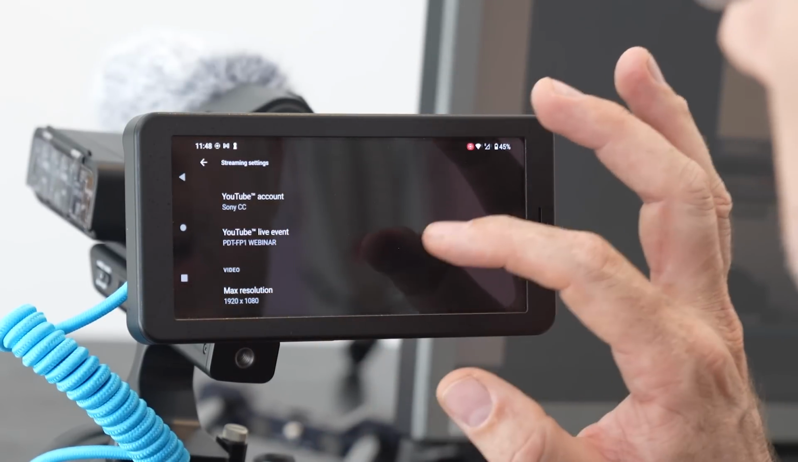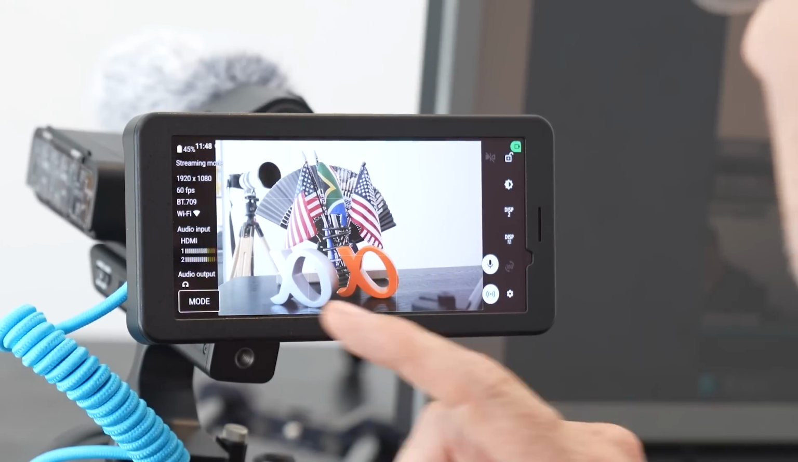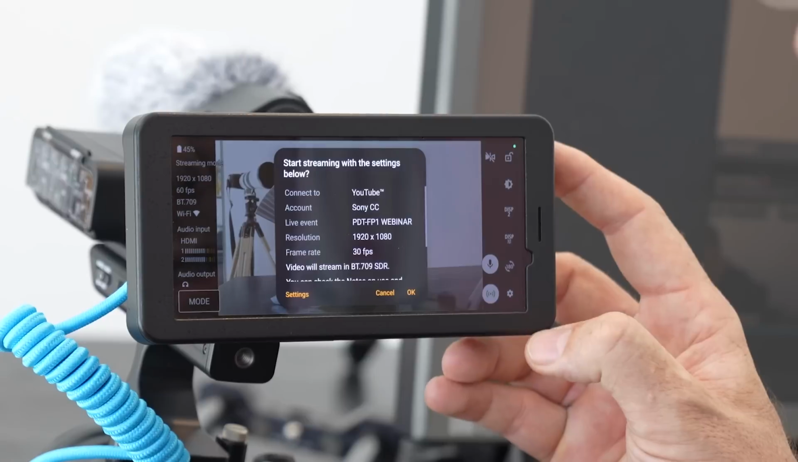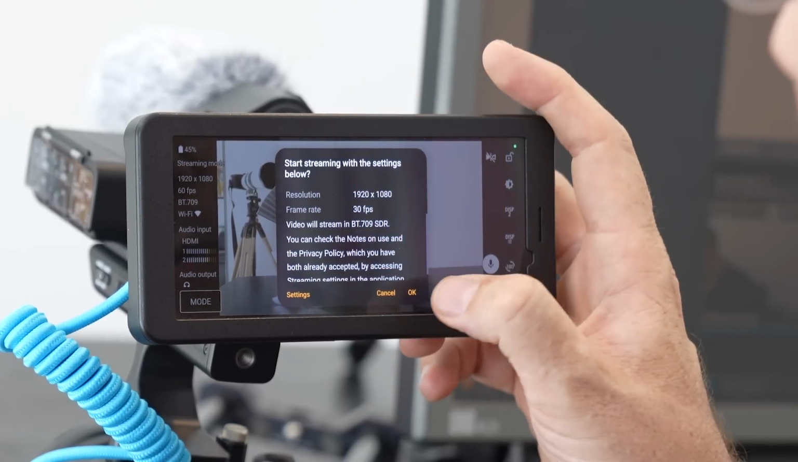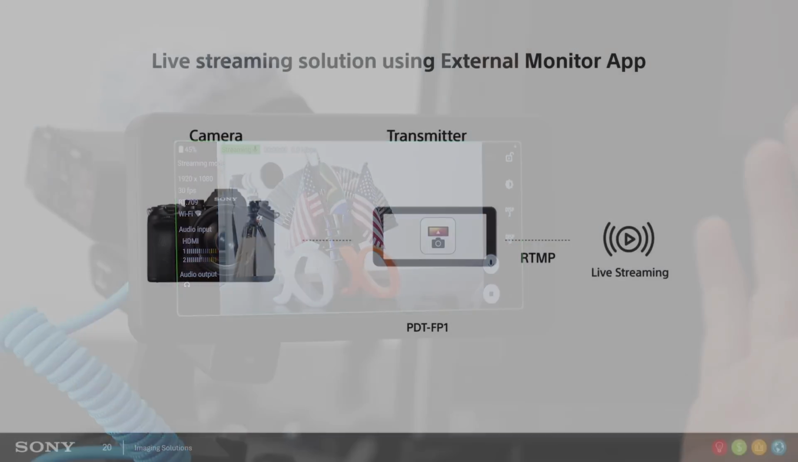I've already logged into that, and I can create a stream, and it's as simple as, now that I'm connected, going and hitting live stream. This is all the detail that I've already set up. I hit OK, and when that white box appears around it, we're actually going live.